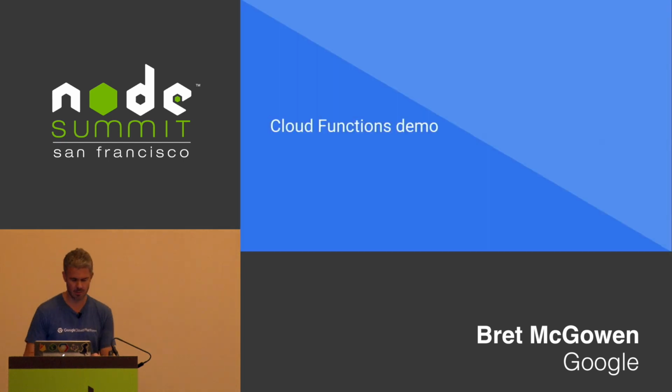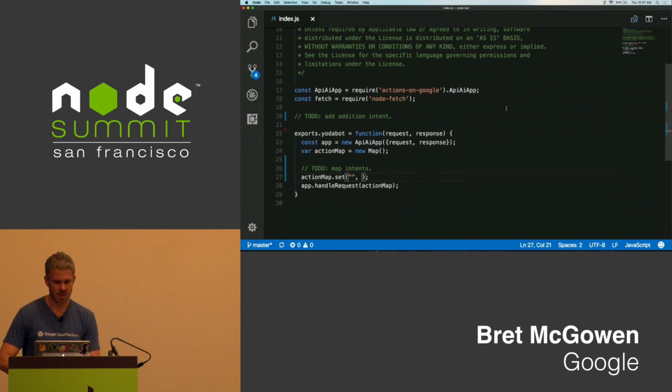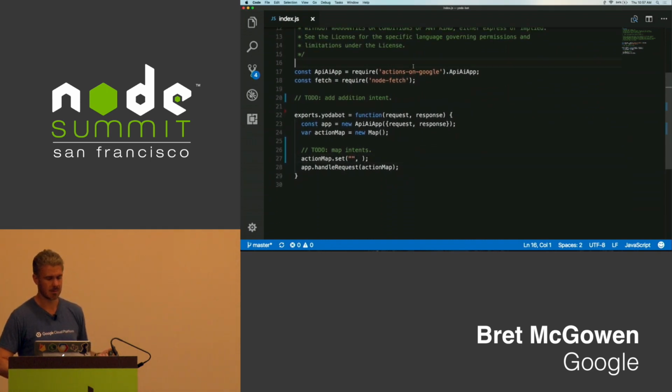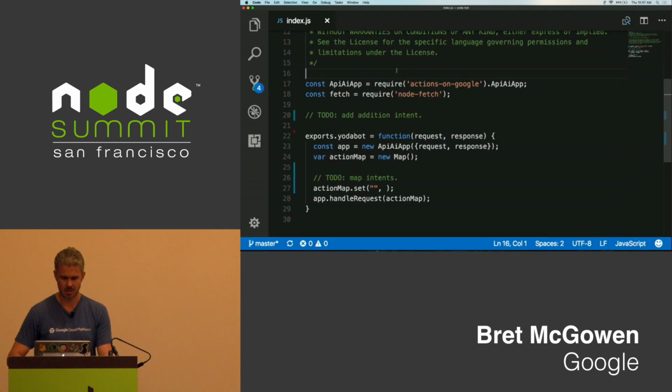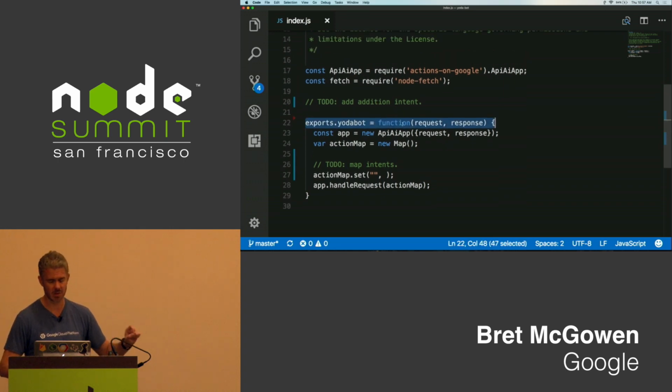All right, so let's do another live demo here with Cloud Functions. So here is what a Cloud Functions index file looks like. We're going to require the npm module actions on Google. And this is a nice SDK that lets us interact with the Google Assistant very easily. I believe there's also an SDK for Python, but Node was the first one, which is cool. So I'm just going to require actions on Google. Exports, so this is essentially a request. This is a little bit of how Cloud Functions works. This is essentially an Express function, so request, response.